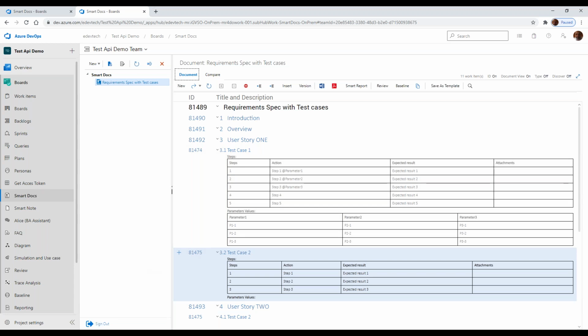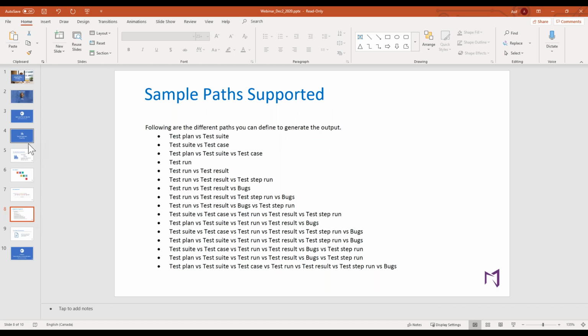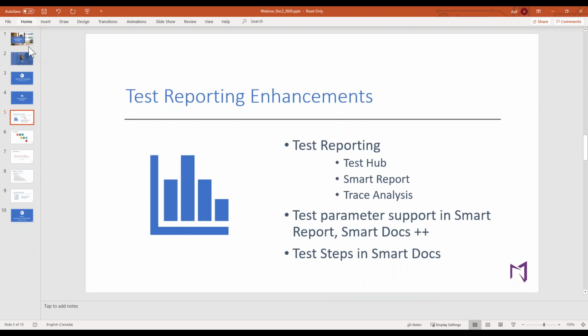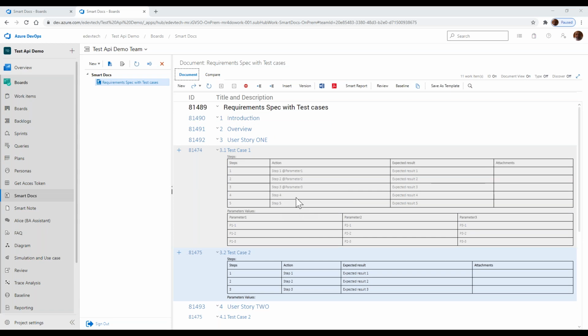So that was, let me just go here and make sure I covered all of this. Test Hub, we saw this, and we saw that. All right, so that's for the test reporting component. Let's take a look at the Smart Doc enhancements. Since we're already in Smart Docs, let me show you what has actually changed.